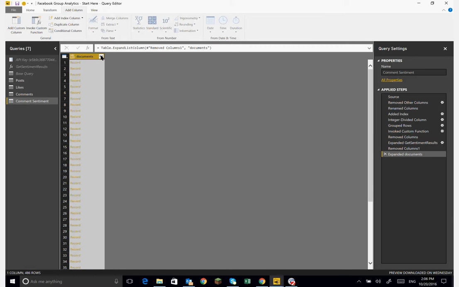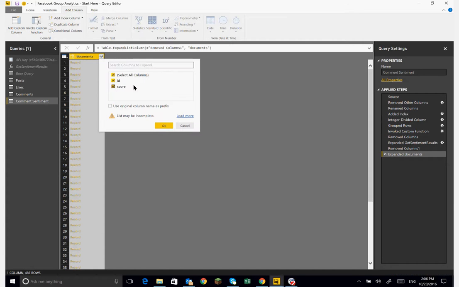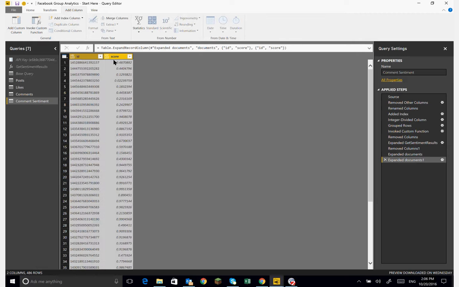So I delete the column errors, and I will expand the list object here. The list was just a list of records, so we can also click on the expand button here. And you can see that Microsoft Cognitive Services returned a list of records with the attributes ID and score. Let's expand those as well by clicking OK. And that's it. We have the comment ID, and we have also the score, the sentiment score.